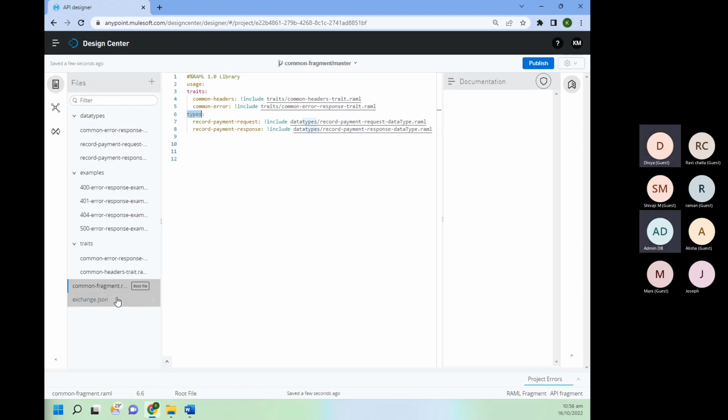So library is a collection of trait and data type. Trait is a collection of header, query parameter and body. This library is the parent of, you can say, trait. Both are reusable only. Like we are defining trait to make it reusable, we are defining library to make it reusable. But library is on the next hierarchy. Done. Thank you.